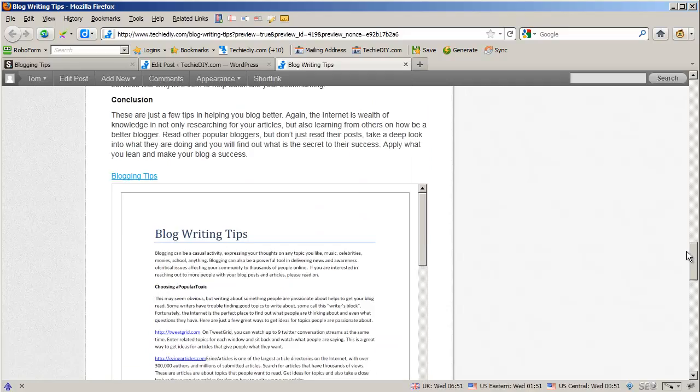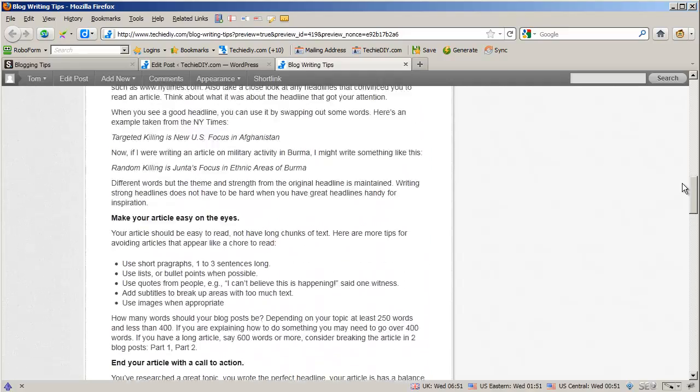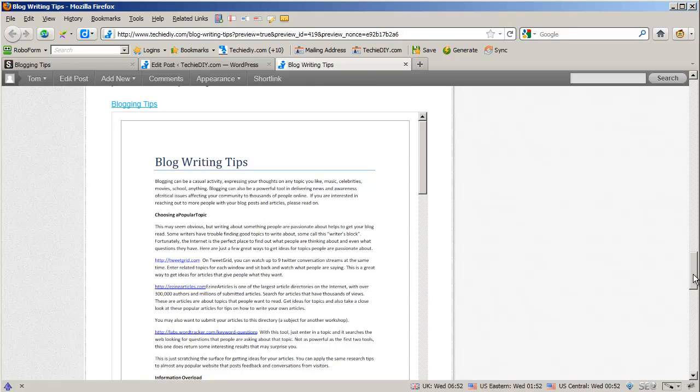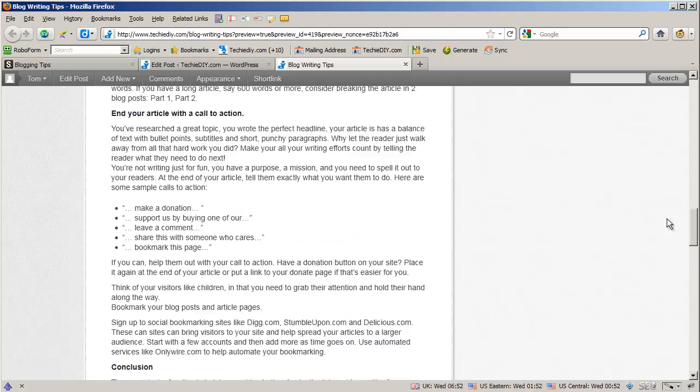So I think I'm not going to save this. I think it's kind of redundant to have the article here and then have this Word version in the script player down below. So that's how easy it is to embed a script document in your WordPress website.